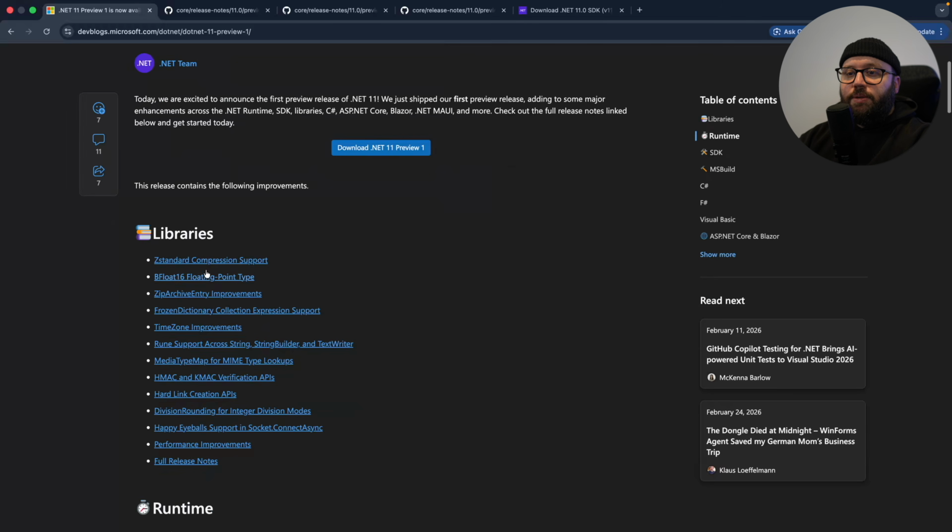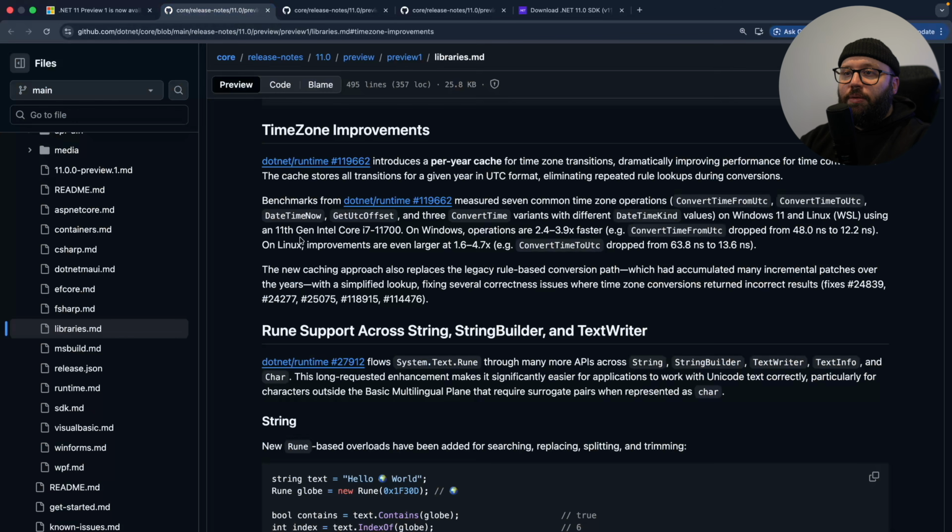So from the libraries perspective, we can see there are a lot of different libraries that have been enhanced, and some of the libraries that really interested me, which is going to be the time zone improvement. This is going to be really important if you're building any type of SaaS application which relies on time zones to manage different time zone transitions and do calculations, specifically if you have a lot of UTC references and you want to make sure that the data shows up to the user based on different time zones.